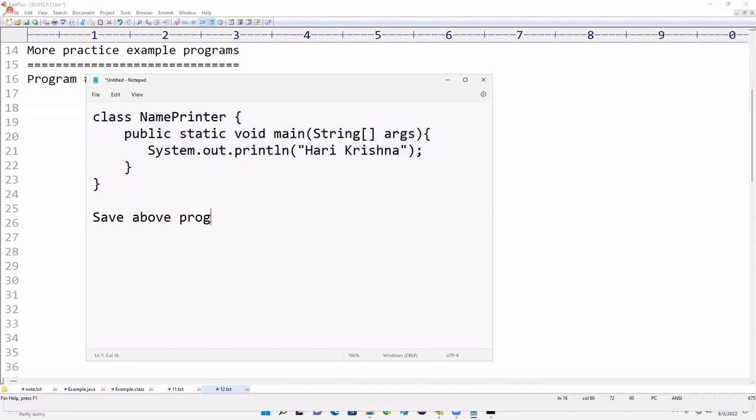Save the above program with the name. What name? In the last program we learned that the Java file name and class name can be different. Then if you save with a different name, at compilation time I should use the file name. At compilation time, the compiler generates the .class file with the class name. Then at execution time I must use the class name. So that confusion is already cleared. From now onwards we will save with the same name. What is the same Java file name? NamePrinter, the same class name and Java file name we will maintain, NamePrinter.java.